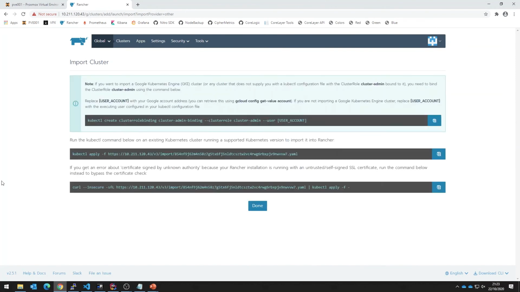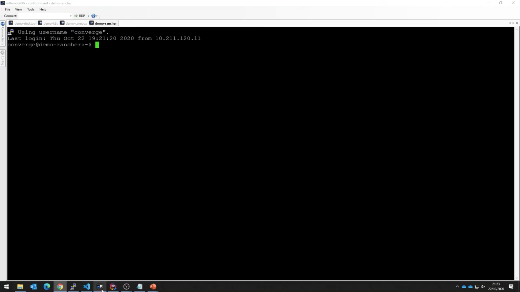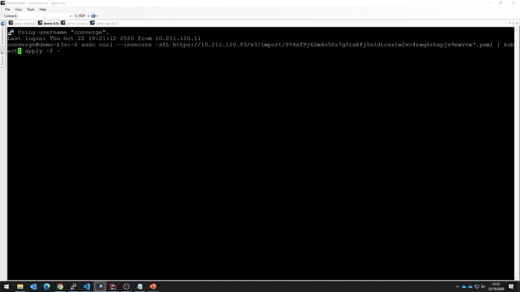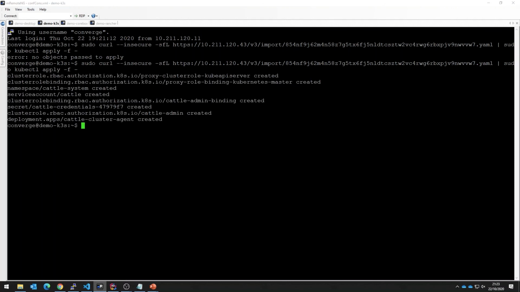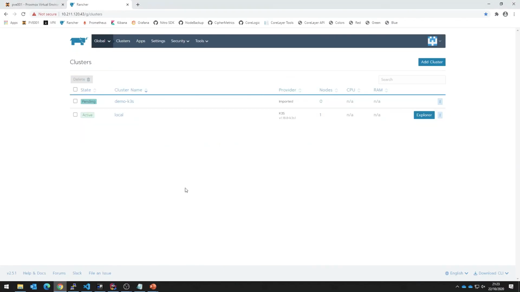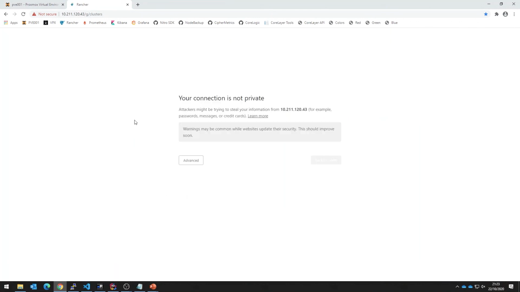It will generate a YAML file that we can run on the K3S node. So we copy this, we go to demo K3S, sudo of the command. Let's go back a bit, sudo like this. And the file wasn't ready yet. There we go. That one is completed. Done. Let's do a quick refresh.